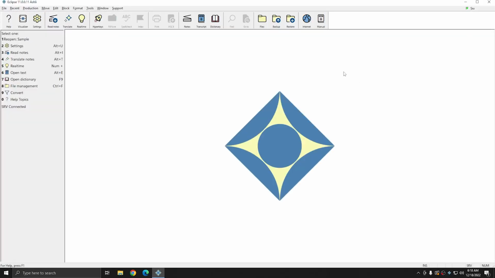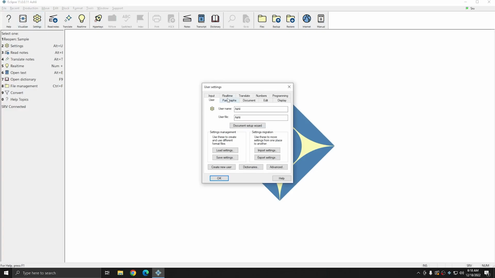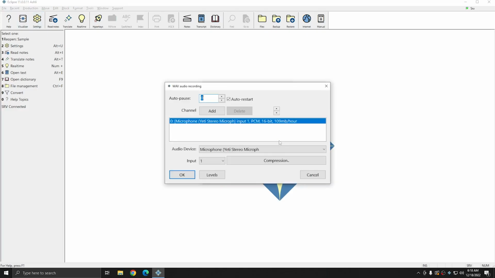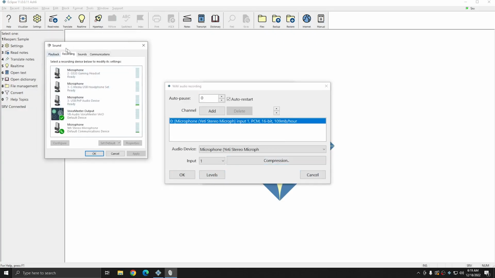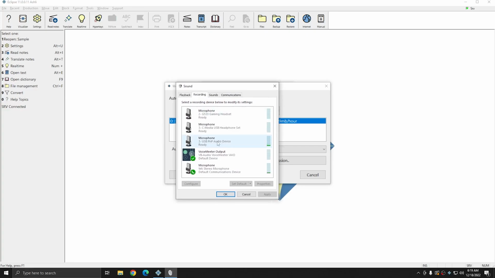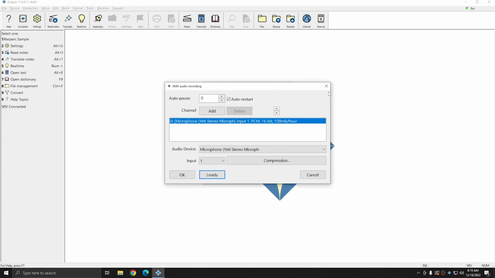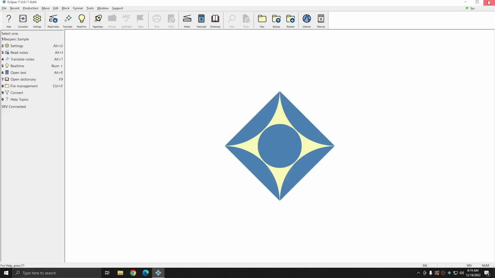I'm going to go to Eclipse. I'll go to Settings, Real Time, Audio Recording, and here there's a Levels button. After clicking Levels, I'm brought right to the Recording tab of the Sound window in Windows. I'm going to close out of this and Eclipse.